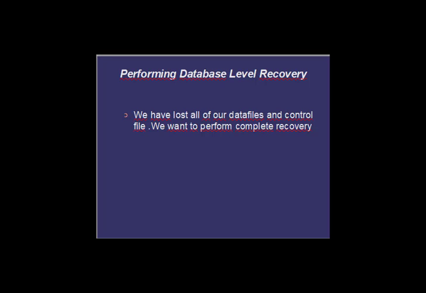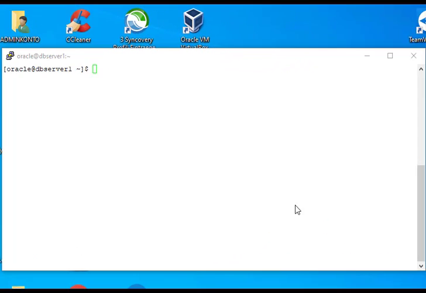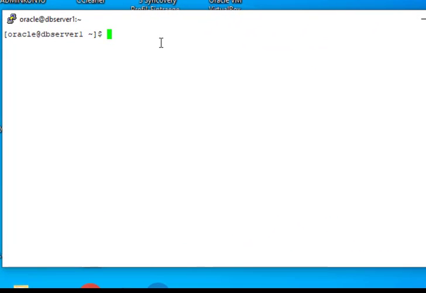The scenario is that we have lost all our data files including the control file. In this situation, we can complete database level recovery with a backup control file. So let's get started. We have lost all our data files including the control file, and how do we recover our database?